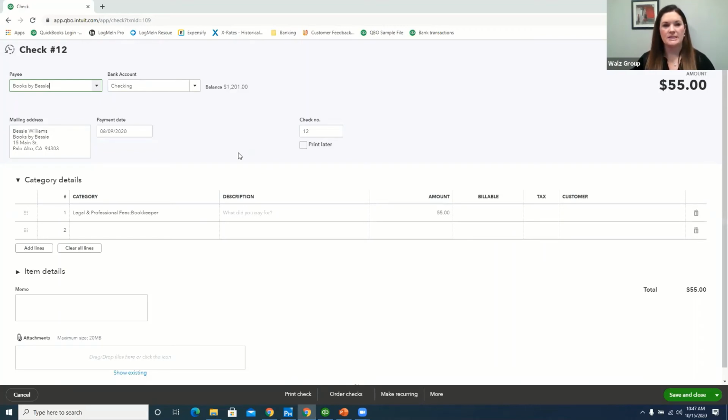Also within any transaction, you have this attachment feature. We briefly reviewed that in QuickBooks Desktop, but then you also have that here in QuickBooks Online where you can attach a transaction. Say you have a receipt for this check or a bill that you're paying, you can attach that here to the transaction. This provides an audit history for that transaction, and if you're working remotely, it allows other users to see that information.